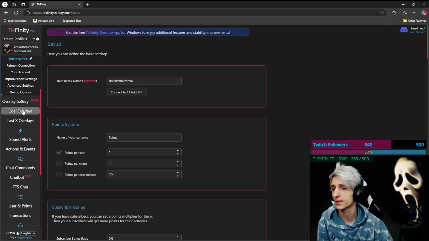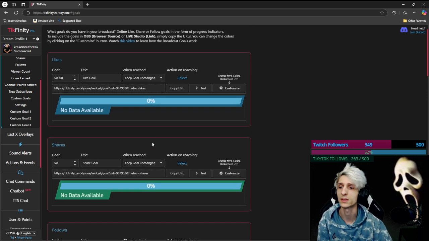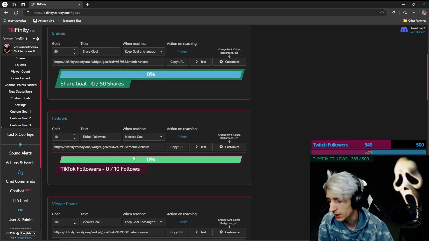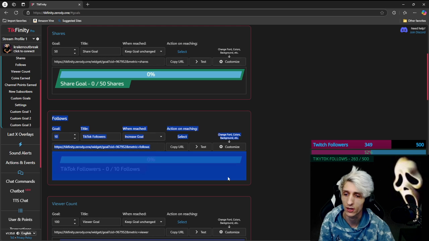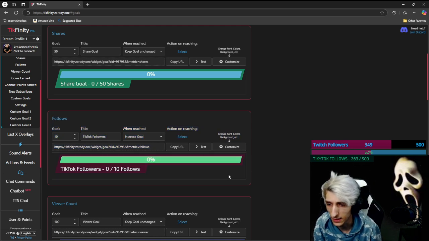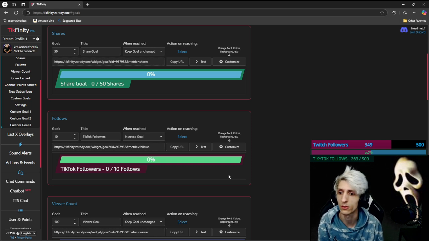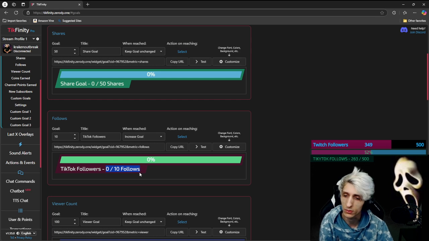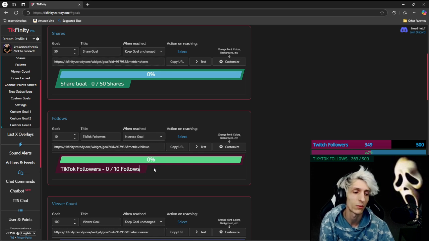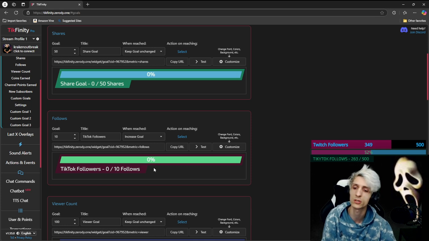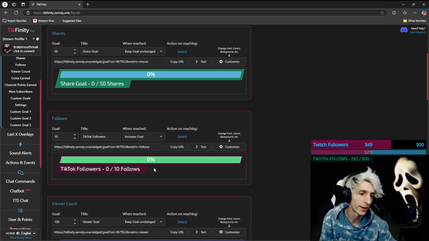So after all that's done, you're going to go to goal overlays. Now, the first thing you're going to immediately think is, oh, there's already a follows overlay. And yes, there is already a follows overlay. As you can tell, it says 0 out of 10. I have more than 0 followers, so why is it saying 0 out of 10? Every time you start your stream, it's going to say 0 out of whatever your current goal is for that stream. So let's say you have a goal of 50 follows for a stream, then you'll have it at 0 out of 50, and then you'll gradually increase.